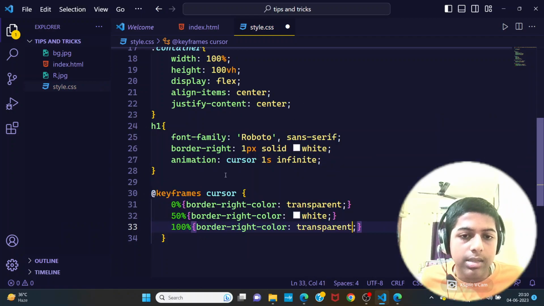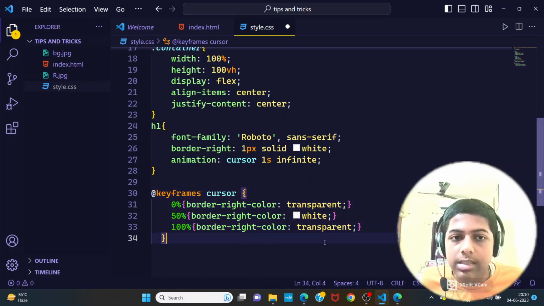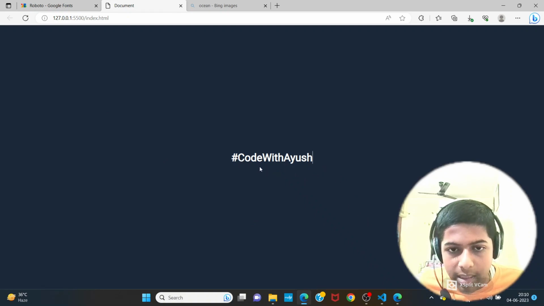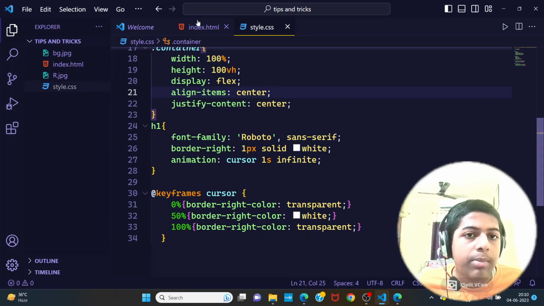That's it. So this is a very easy cursor animation. Let's save this, and this should work. Okay, let's go back. You can see here's the cursor blinking. Now we need to apply some JS to make it work as a typing animation. That's a very simple task.